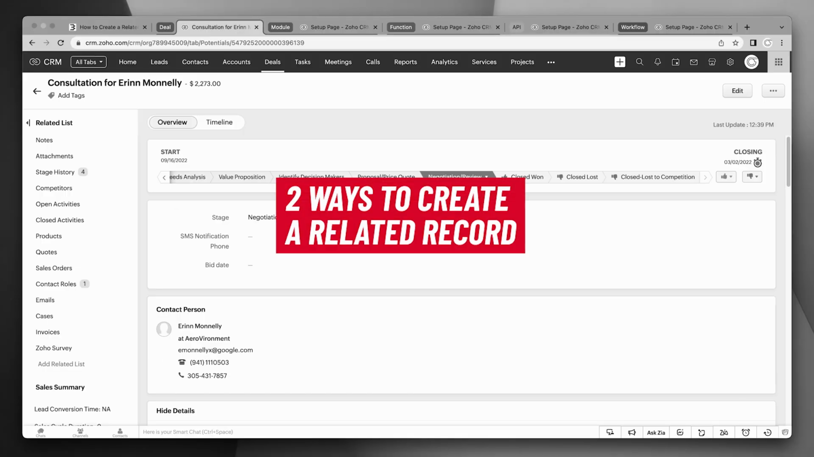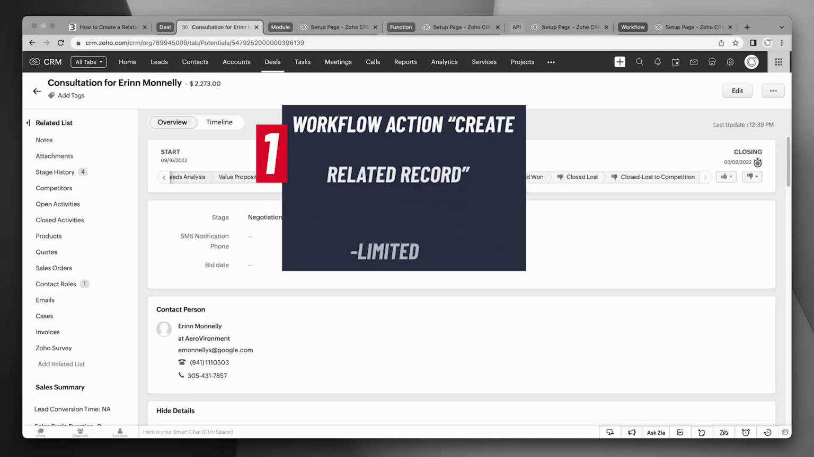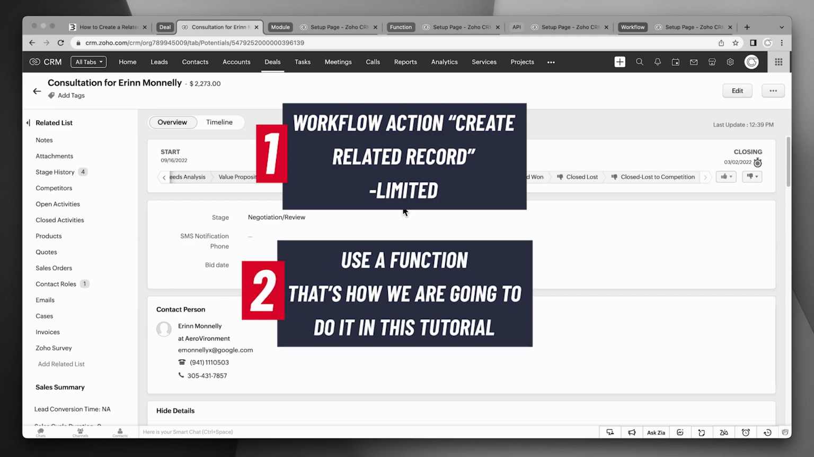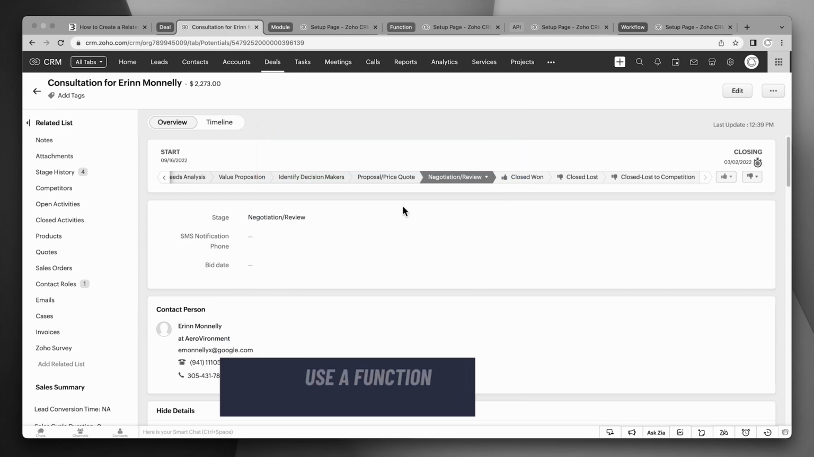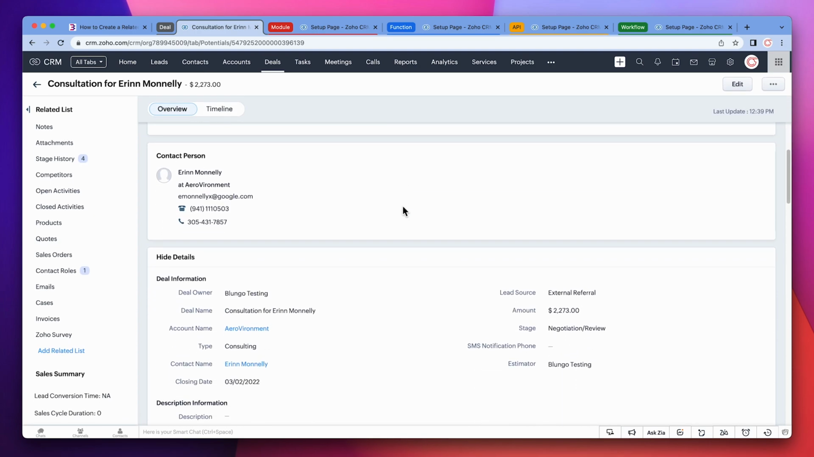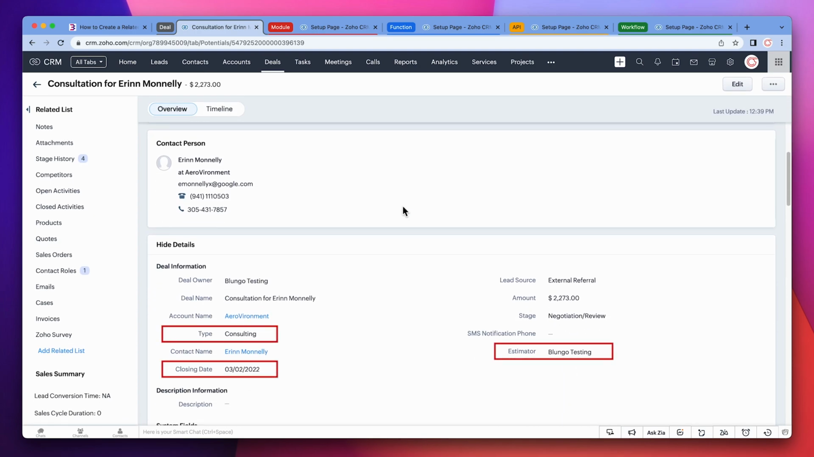There are two ways to create related records. The first one is to use the workflow action create a related records, but it is limited on what information you can pass to the related record. The other way is to use a function, and that's how we're going to do it in this tutorial. This is the deal we're going to use. And if we scroll down, we can see that we have these three fields that we would like to pass to the related record. It is a dropdown field, a date field, and a user field. So besides creating the record, we're going to copy some information as well.